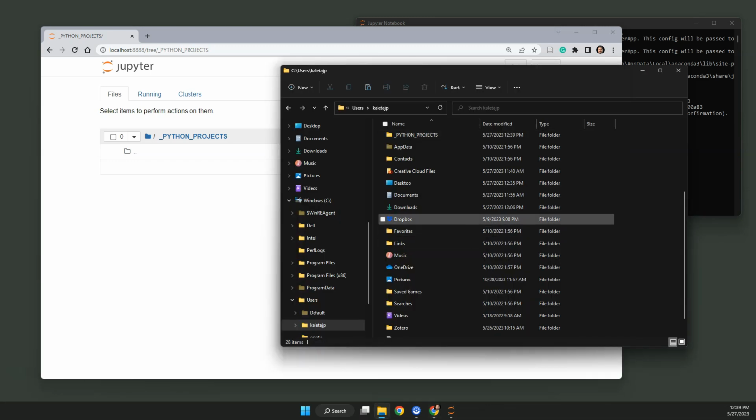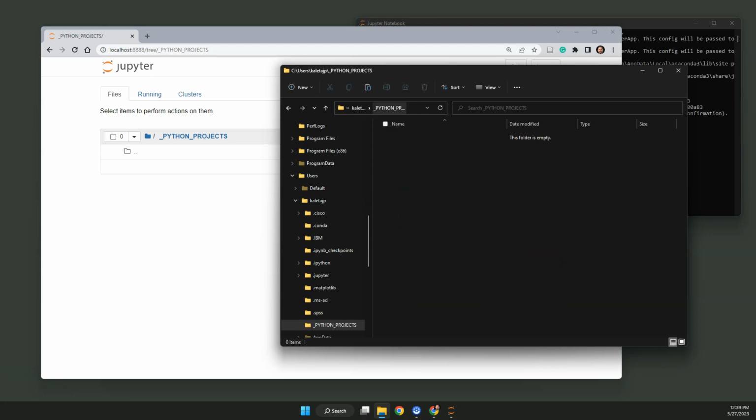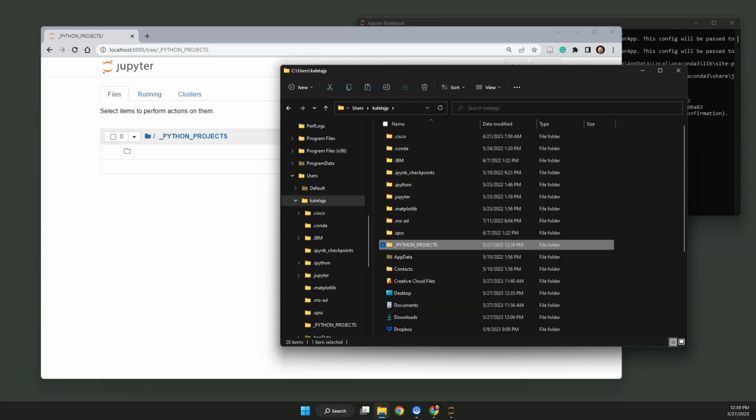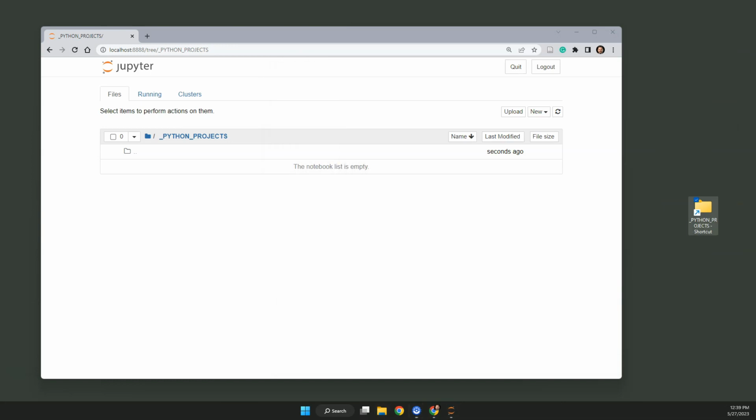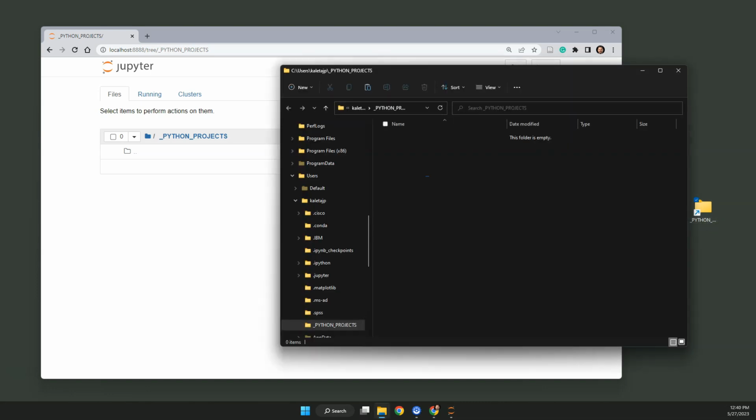What I could do as well, and I do recommend this, is take this folder, because we're going to need it in the future, right-click on it, drag it to the desktop and create a shortcut here. I'm going to rename the shortcut and get rid of the word shortcut on the end because it's not my favorite. Boom.